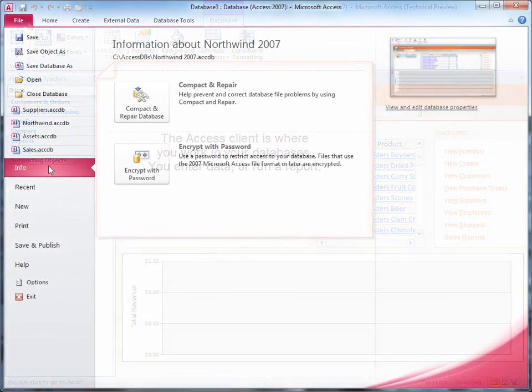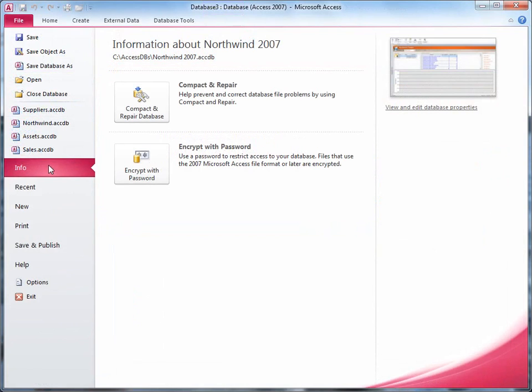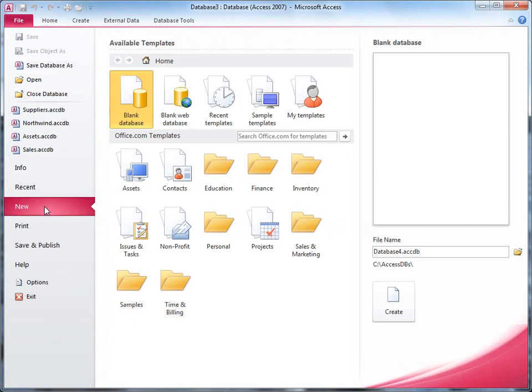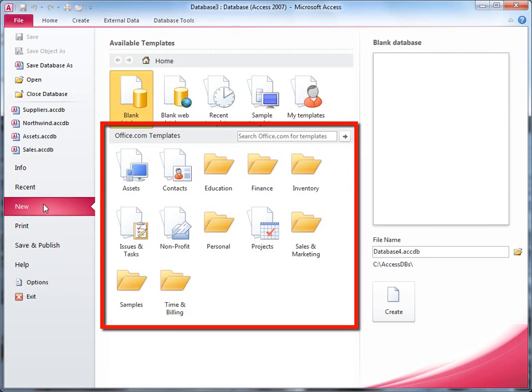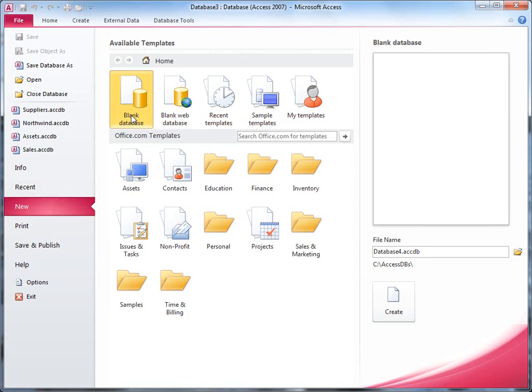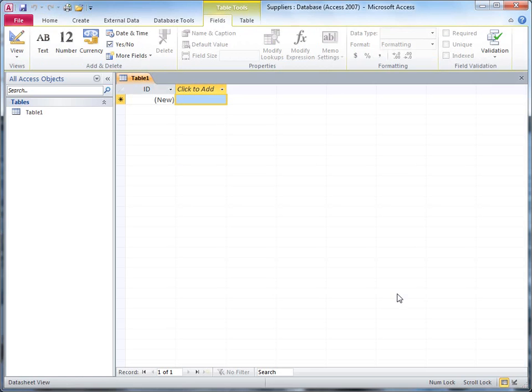Most of Backstage View will be familiar, such as the commands for saving databases or individual objects, but some of the tabs won't be. For example, the New tab is where you go to create new databases. That includes blank databases and templates that you can download. Click the template you want to use, accept the default name or enter a better one, click Create, and you go to the Access client where you can start working.